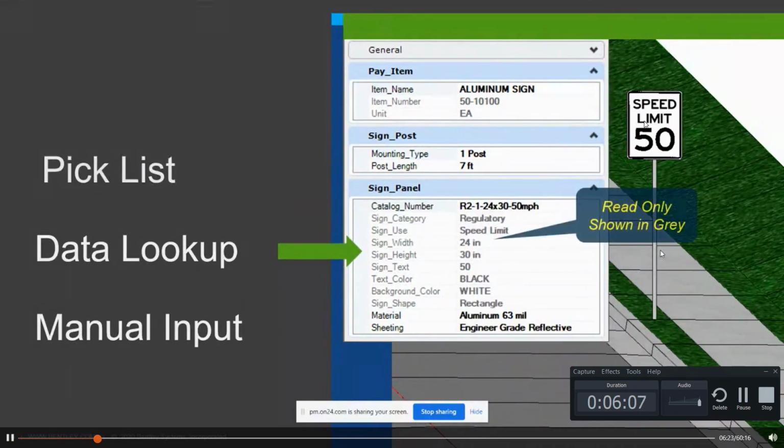Secondly, you can also use what we call a data lookup. So these fields in here, they're sort of grayed out at the moment because they're read-only, and those are being read from a database based on the catalog number that I picked in that first field from the pick list. So it's reached out and it's got those properties and brought them back in.